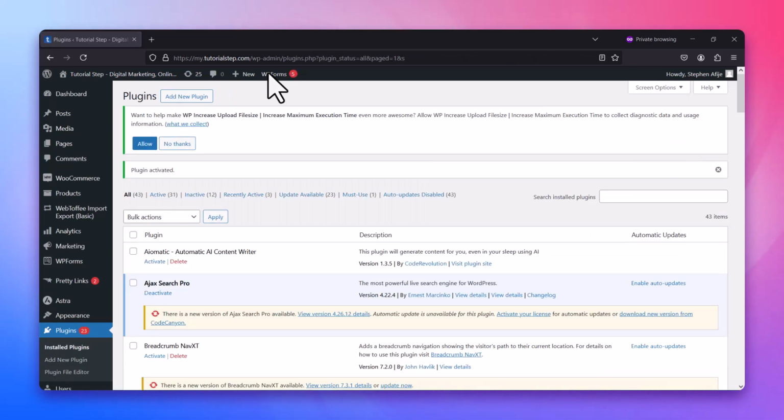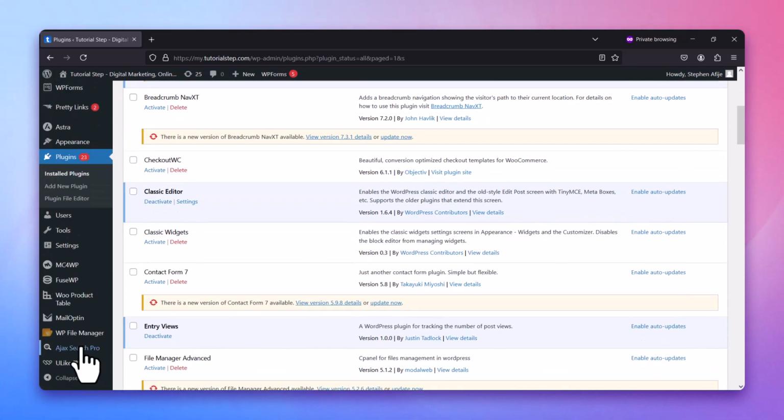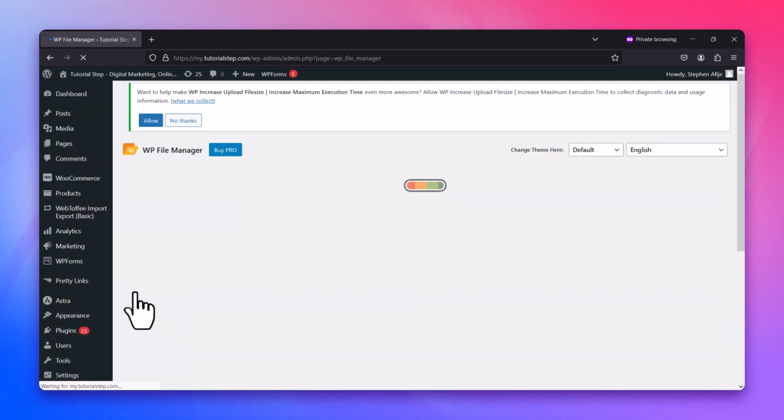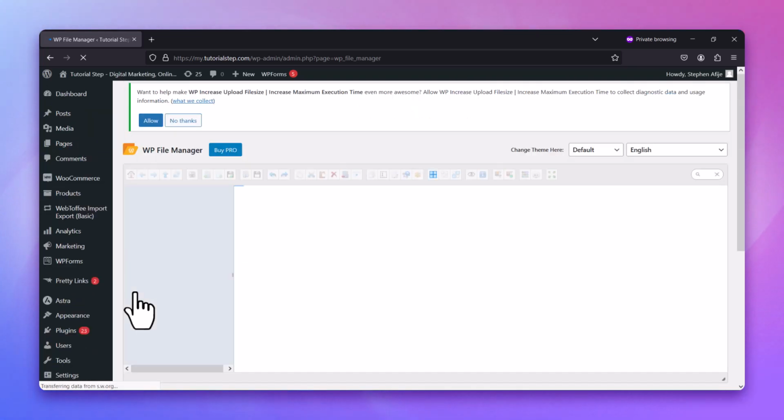Now the plugin has been activated, so the next step you want to do is to go to the file manager like so, and click on file manager. Now that will help us open up all the files on the server belonging to our website. So it's loading now.